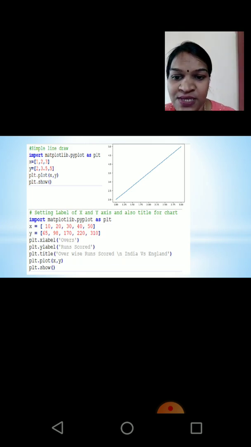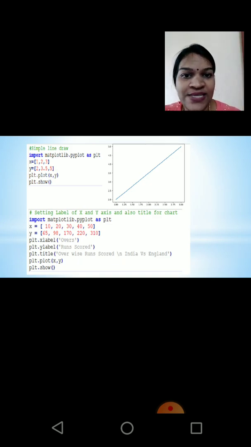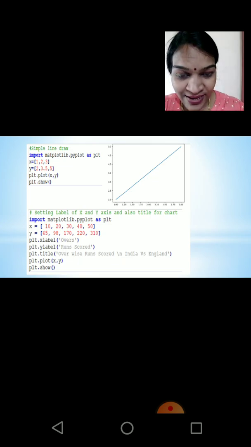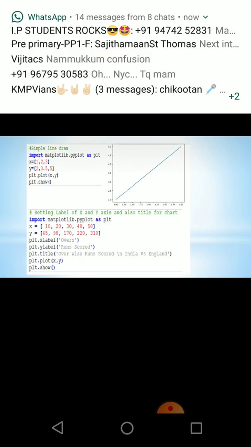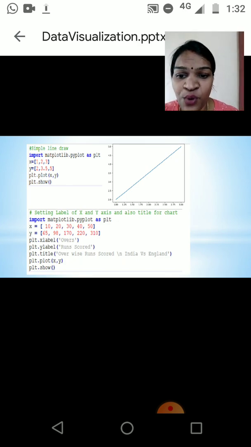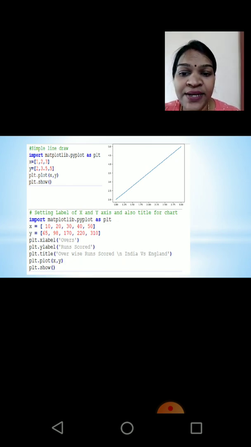You can see X represents the overs and Y represents the runs scored. We can see how it is being done. X is a list where you have the overs, and Y is a list where you have the runs scored. When you draw a graph, you have the X label as well as the Y label. In the X axis you write the label, as well as in the Y axis you write the label, right? So for the x-axis, if you want to write overs, give it as plt.xlabel within the brackets 'overs' in single quotes, and plt.ylabel within brackets you write 'runs scored'.